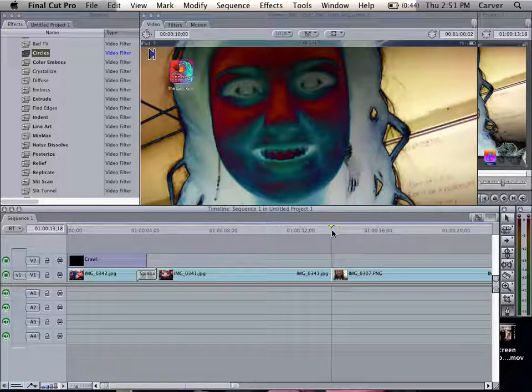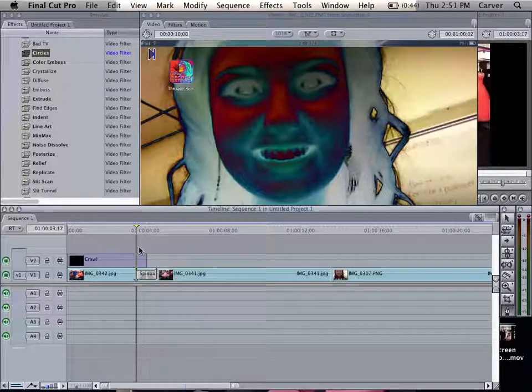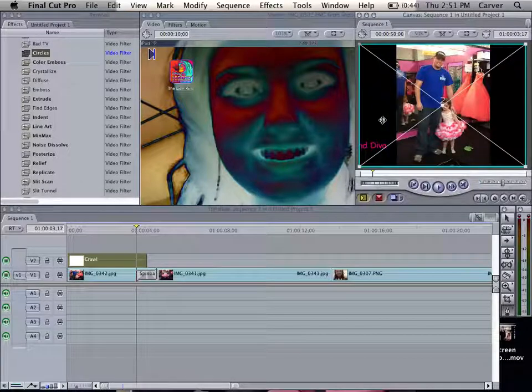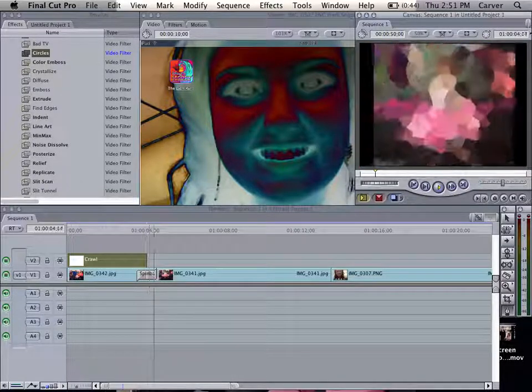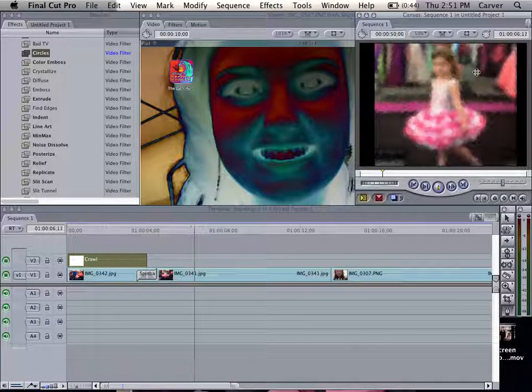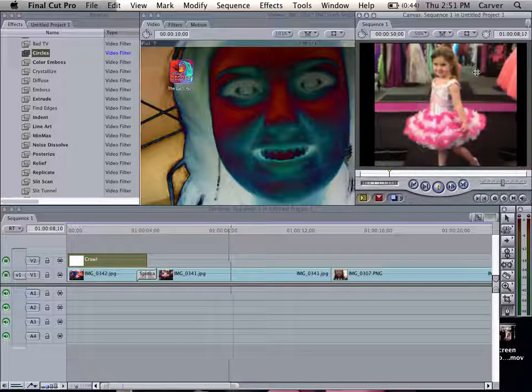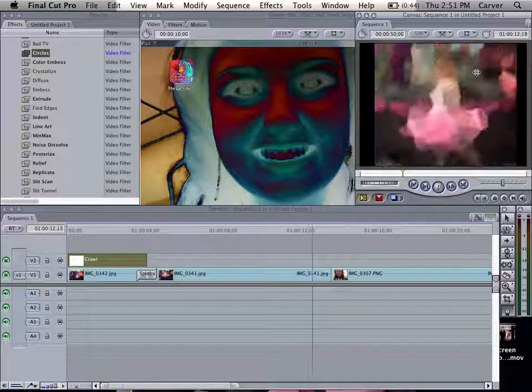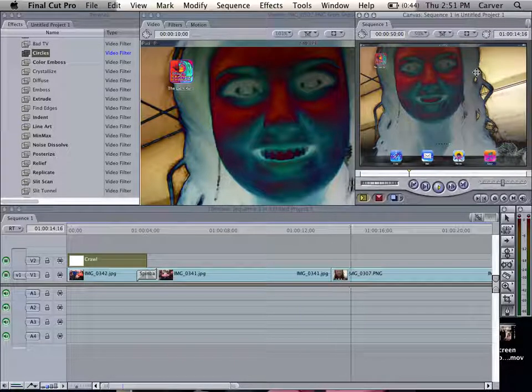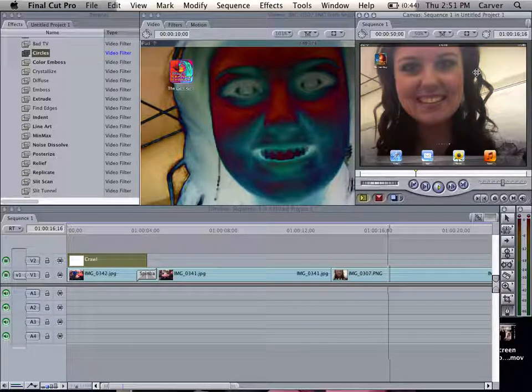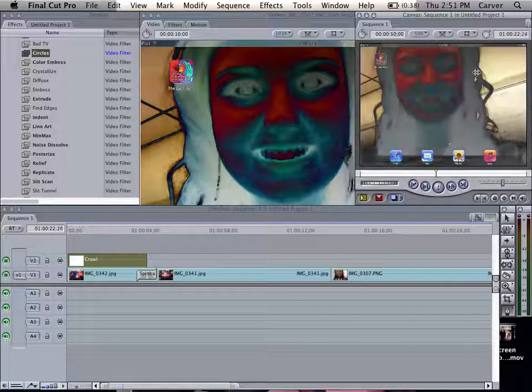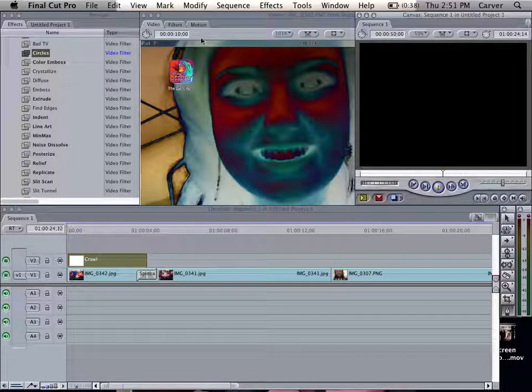And let's watch this and see what this looks like. So we want to watch it over here in this window. Here's the circles effect, and then it fades out right about there. And then we've got Alyssa's picture where it's solarized. It fades. It actually does look really cool. And then it's going to fade out. There it goes.